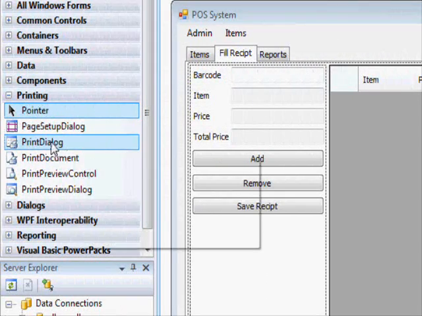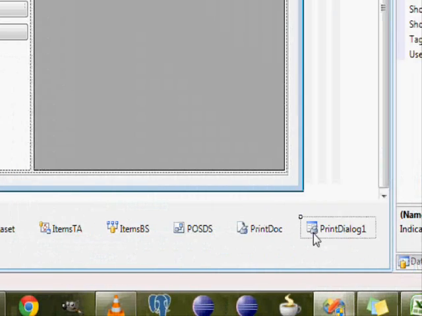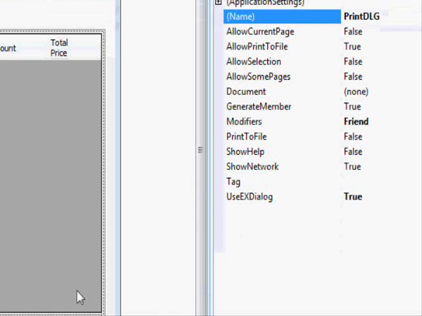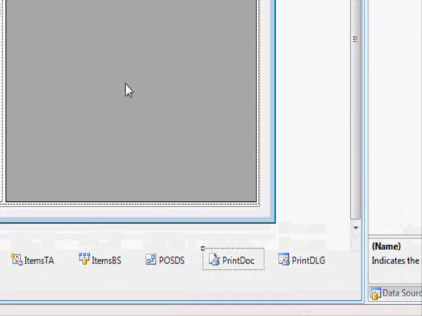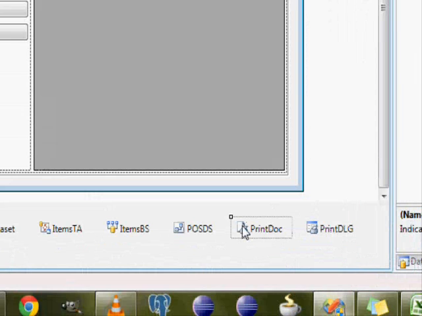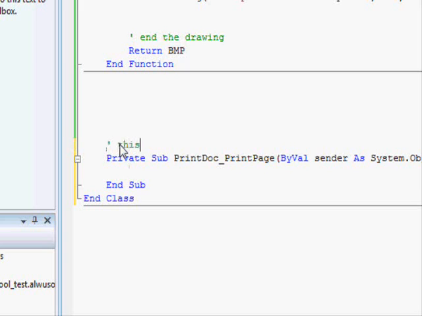And this one is going to be a print dialog, PrintDLG. There we go. So the print dialog, I'm going to use for selecting the printer, and the PrintDoc will be used in order to print the document. If you double click the print document, this one is used to print the document.